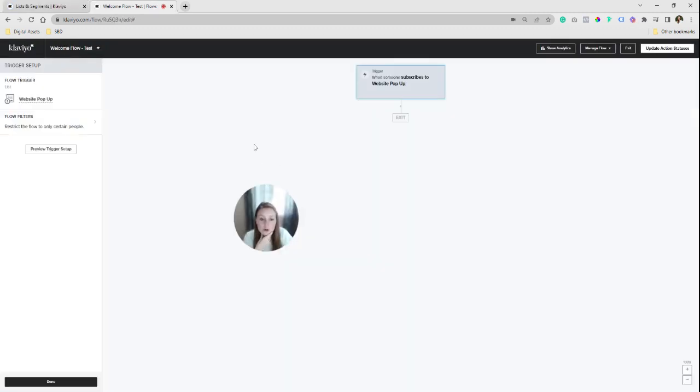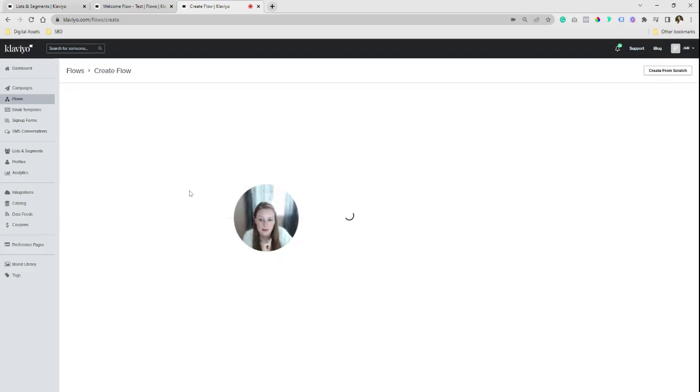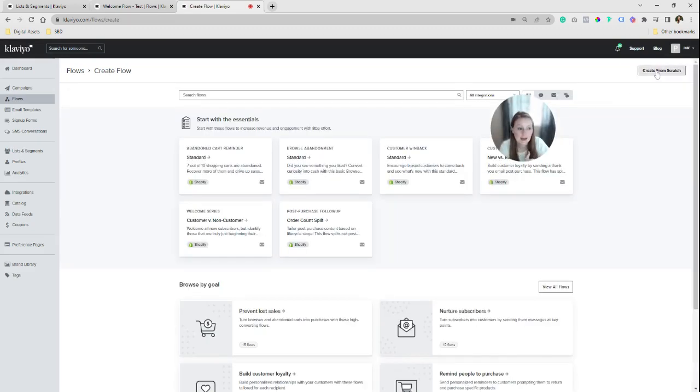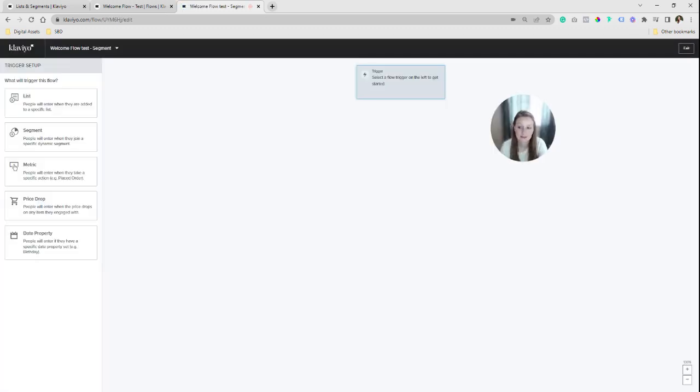Okay, another scenario you may be running into is that you're not using a list, right? You're using a segment. So let me just show you what that looks like by creating a test flow. And there are benefits to doing a segment-based welcome flow. If you do have 80 different lists that you want to keep separated, you could do a segment and say everyone who has been created in the last 10 days enter into this segment, which means that they will then trigger into this flow.